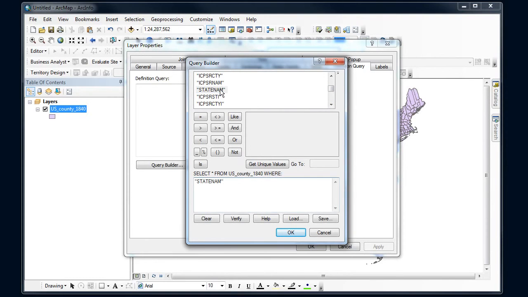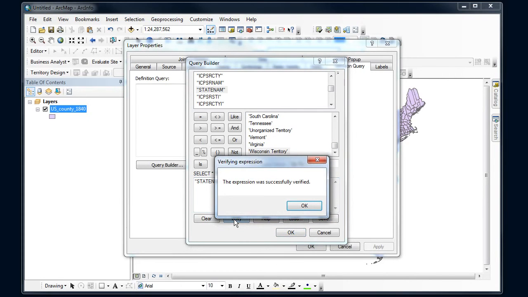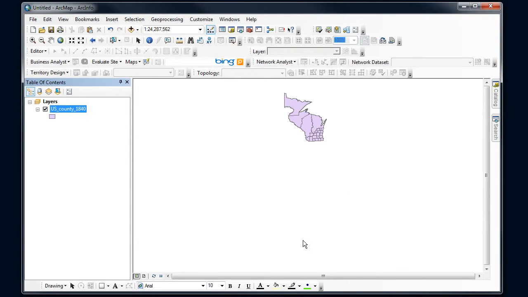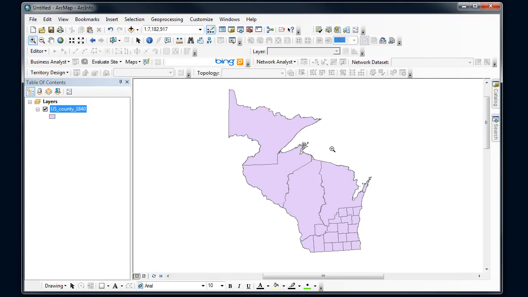So I want state name equals, and then instead of typing out Wisconsin territory, again, you want to make this as easy as possible and be lazy. I'm going to click on get unique values, scan that, and I'll look for my Wisconsin territory. Okay, if I really want to, I can verify and find out if that SQL statement has correct syntax. Looks good. Say okay, and bang. Now I've got only those portions of my data set that are for Wisconsin.